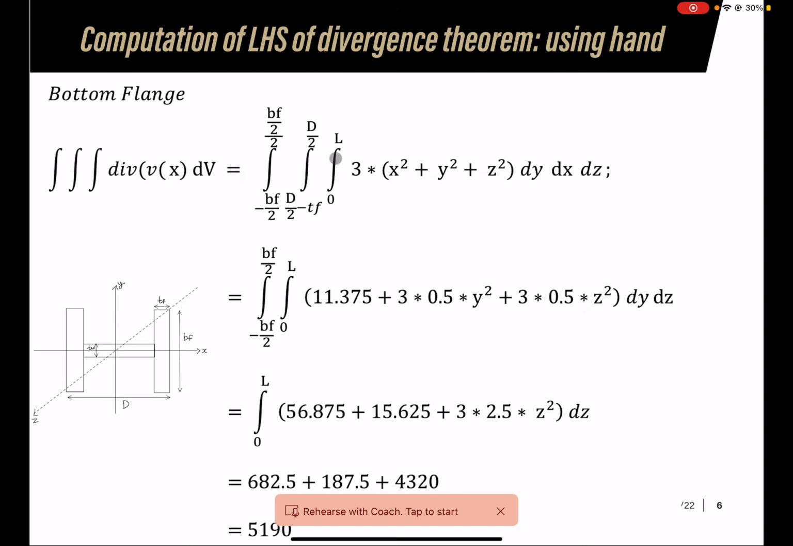Now the main part of this project is to determine the left hand side of the divergence theorem by hand calculation. What I have done here is take the divergence of the vector field, that is the scalar field, and integrate it by applying the appropriate limits.